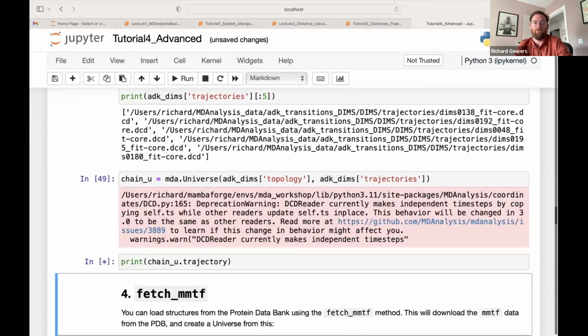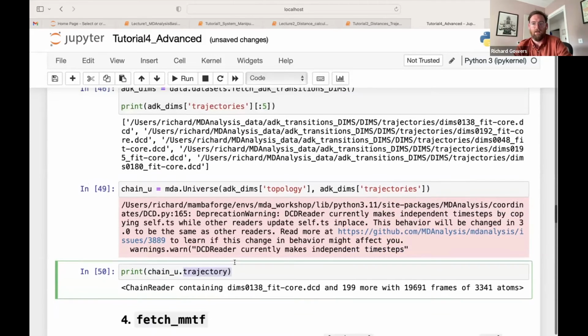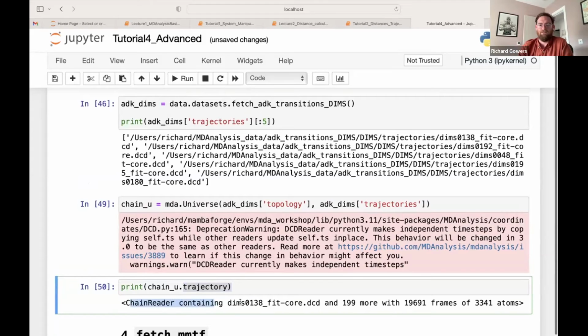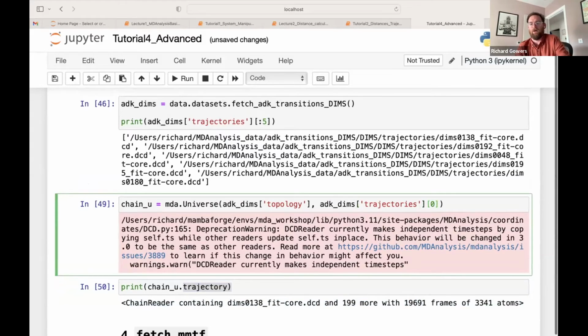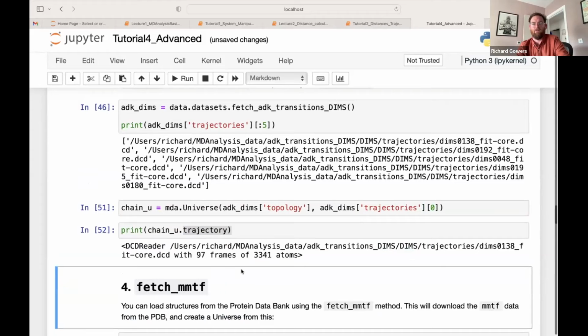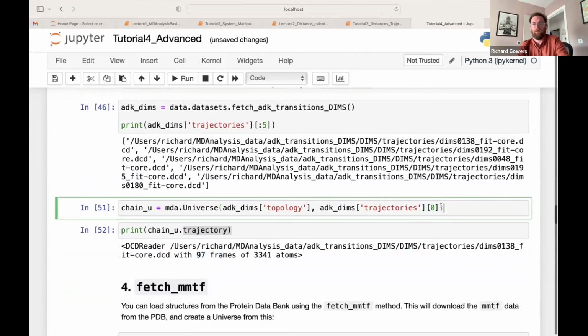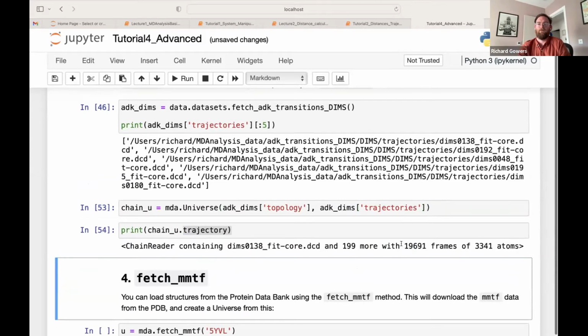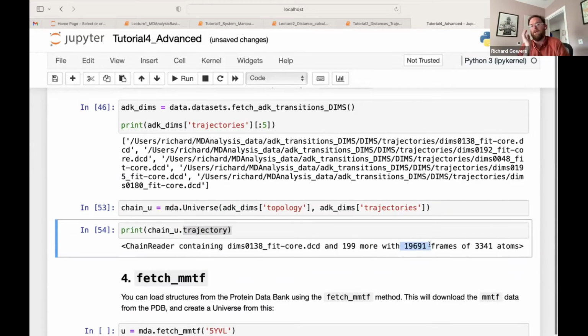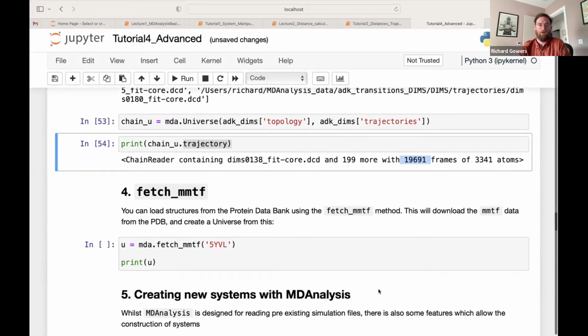And if we look at the details on this trajectory object, it's saying that it's a chain reader with this file and 199 more. So it's got 20,000 frames. Whereas if I had just loaded the first file in that list, I can see that this has only got 97 frames. As I load the whole list, I've now got 20,000 frames. So if you have lots of frames, you can stitch them together using MDAnalysis. That's quite common. It means you don't have to reformat the whole file. Cool.